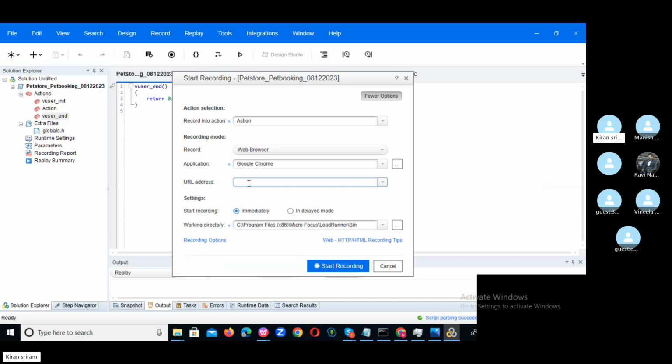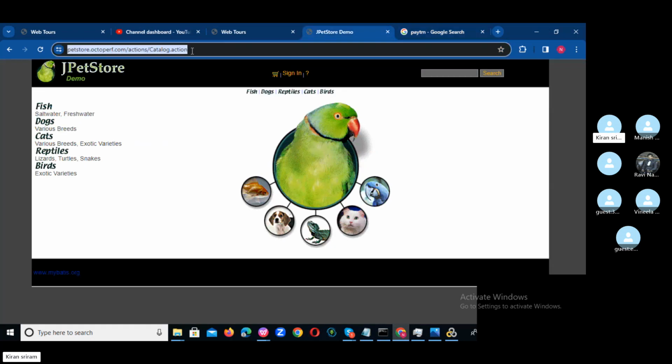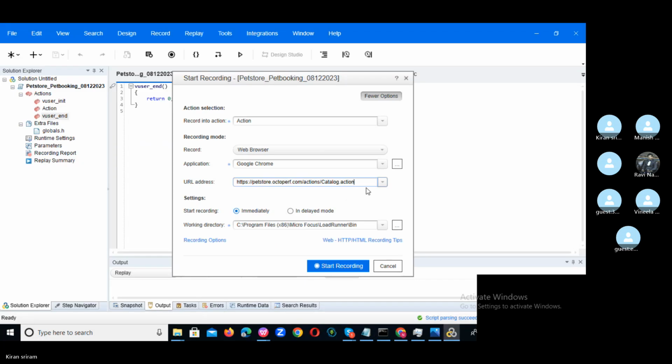For example, now which application are we testing? Pet application. So you need to provide the pet store application URL here. Where I took it from means here only I took it. Okay, see, this is the URL. So you can copy this URL and paste it here.